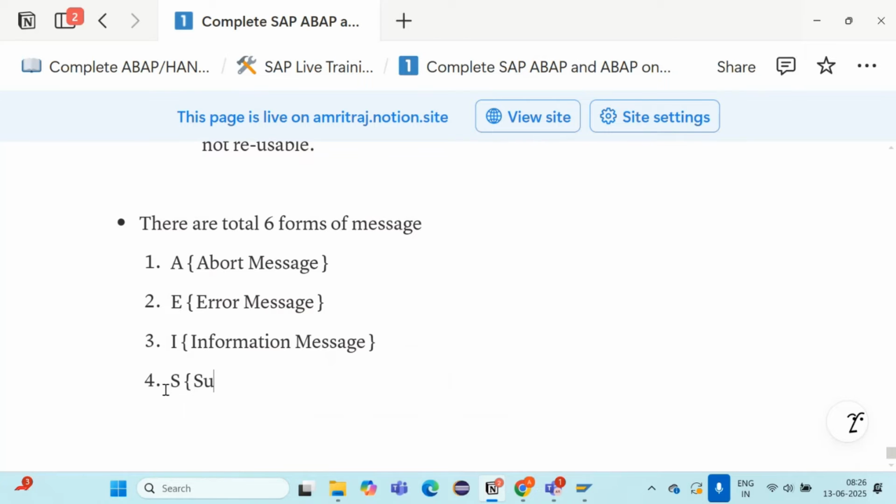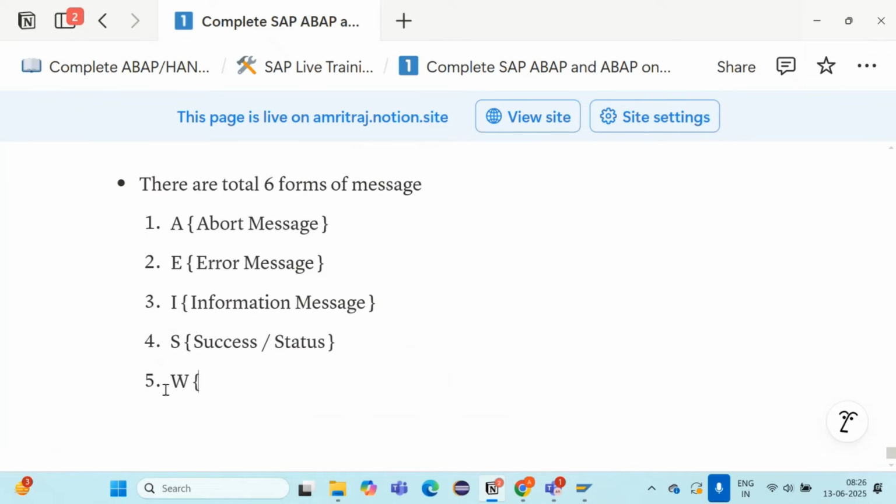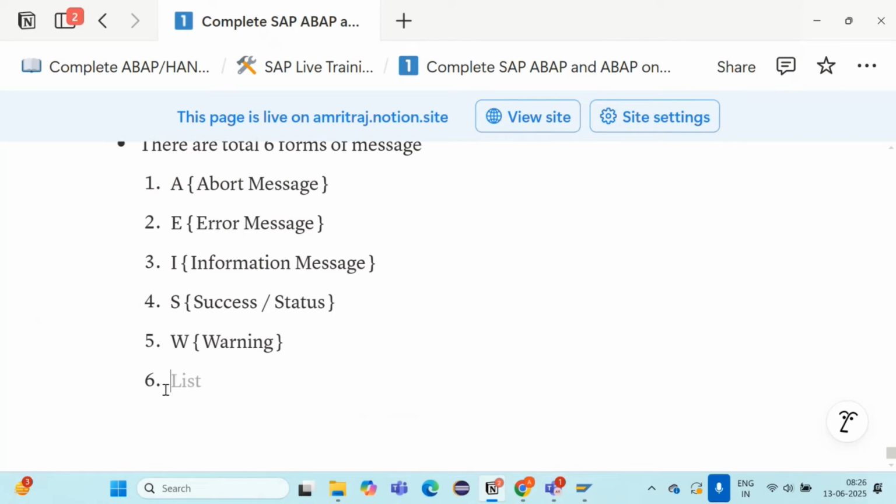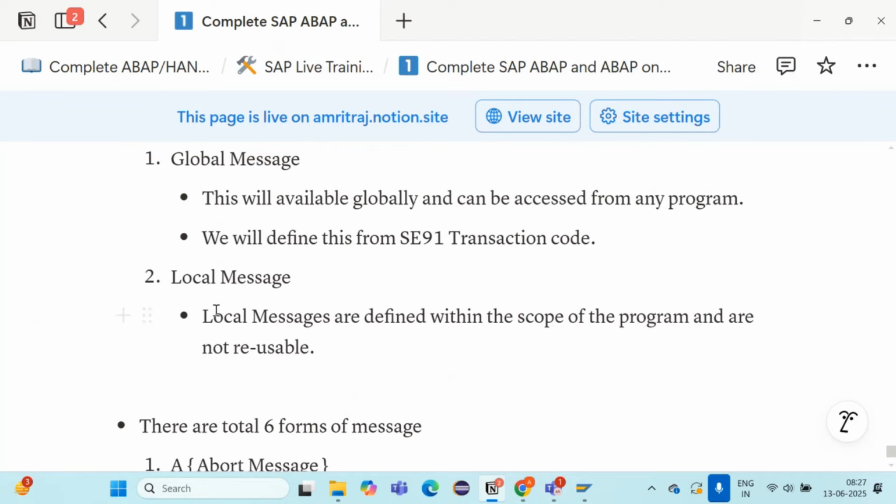Success, S for status. Warning message. And the exit message. Yeah. Okay. The total 6 forms of messages are here. Correct. Let's see the local message here.